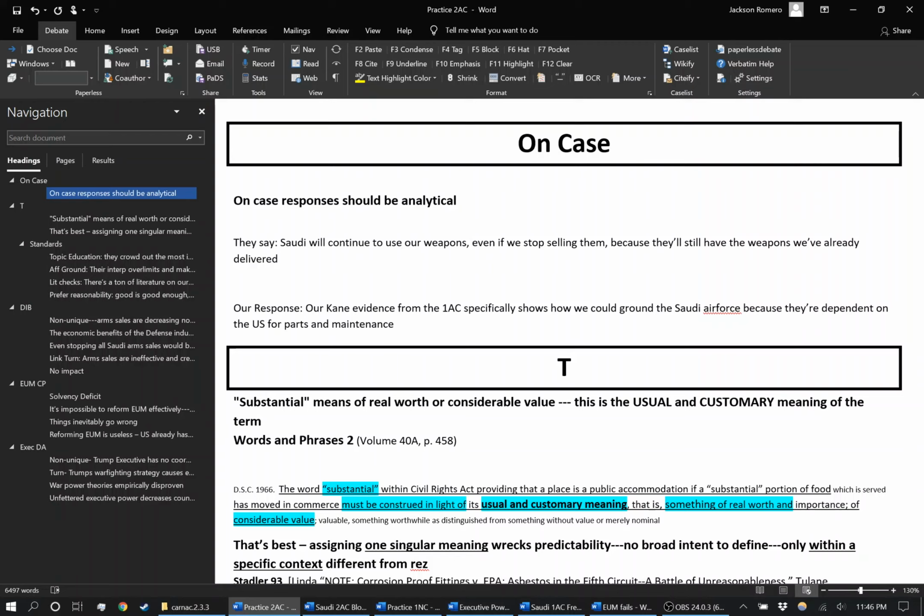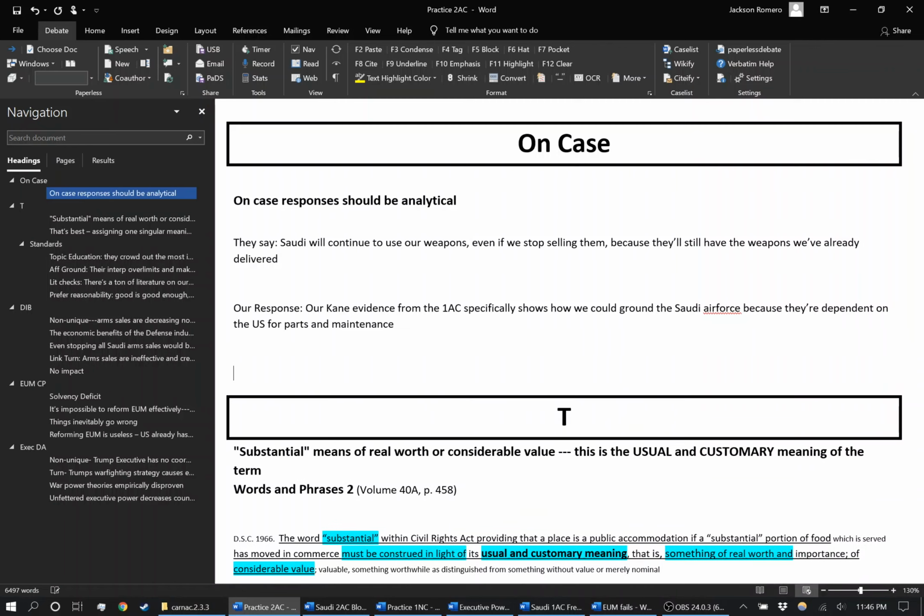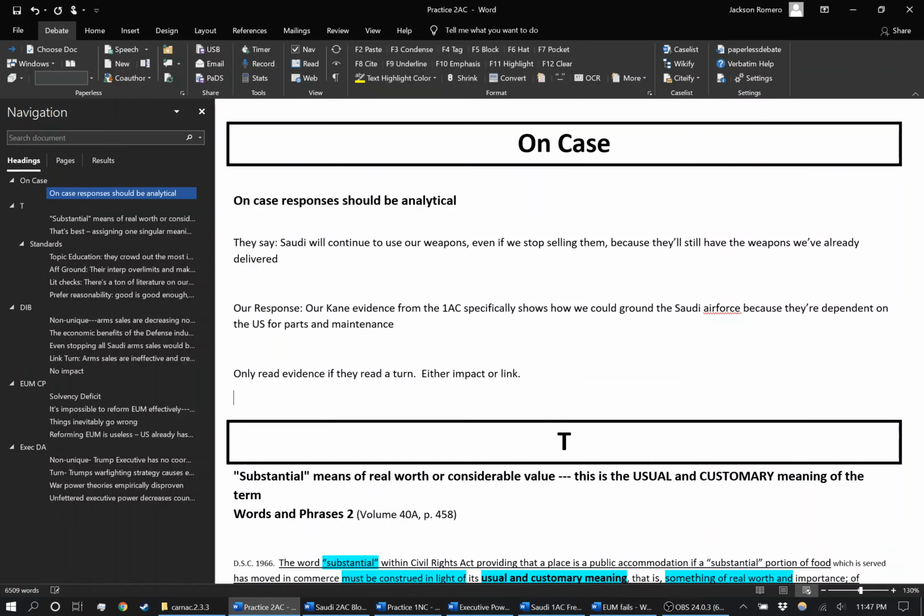You should only really read a card, only read evidence, if they read a turn, either impact or link. So if your opponent reads an impact turn or a link turn, that's really important, right? That's a big piece of offense for them. And because it's a big piece of offense, you want to read a card to respond. So read cards in response to big pieces of offense.